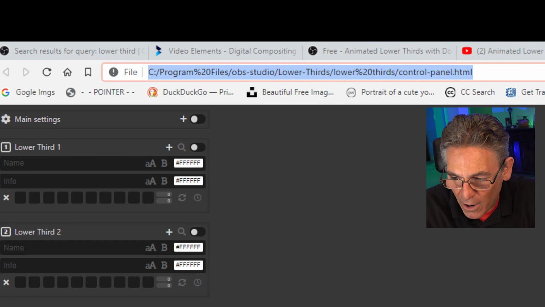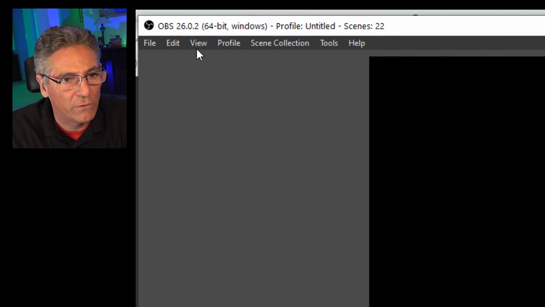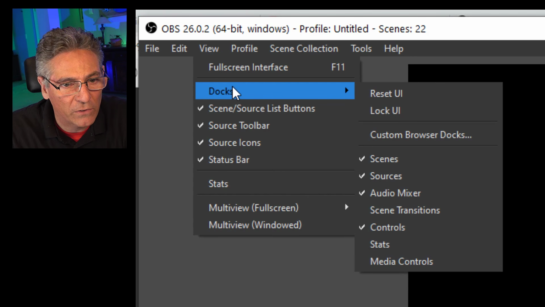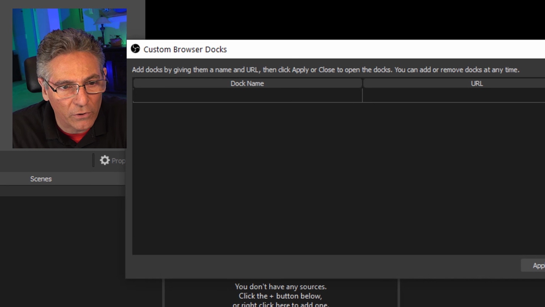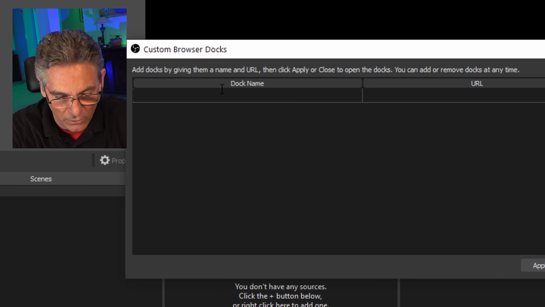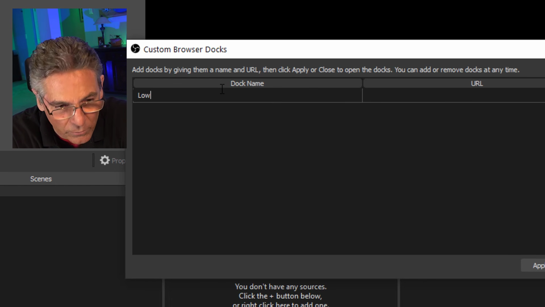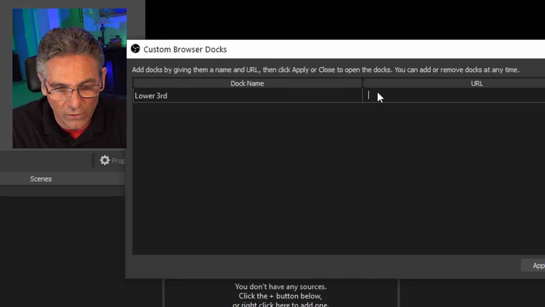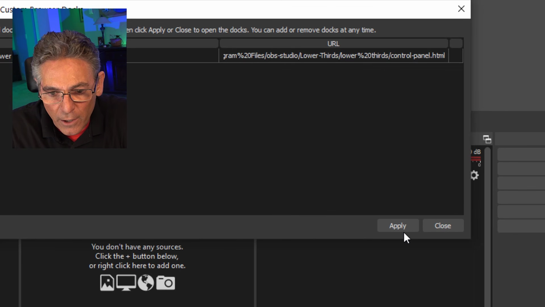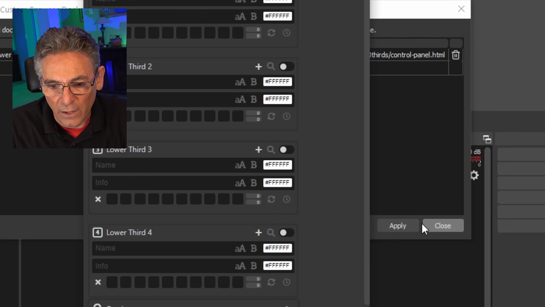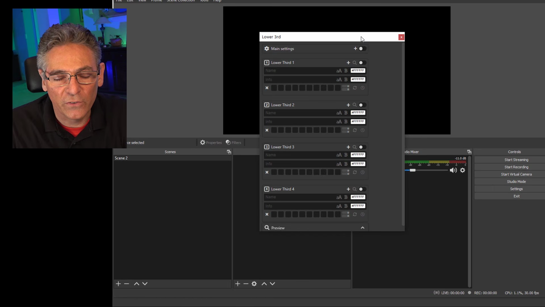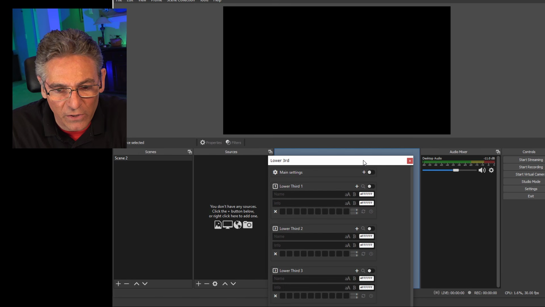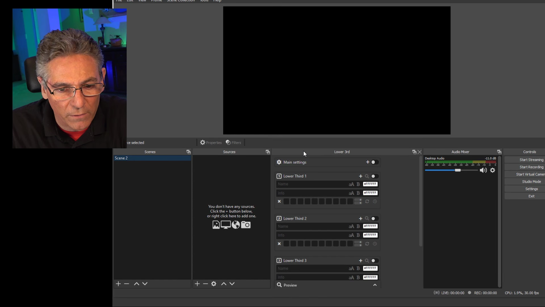copy it. Now go into OBS and select View, Docks, Custom Browser Docks, and name it Lower Third. In this case, I'm going to make the title as short as possible. Then I'll paste in the URL and hit Apply. Then I can click close on that window. And here is our new dock. We can drag this anywhere we want in our OBS program, which is phenomenal.